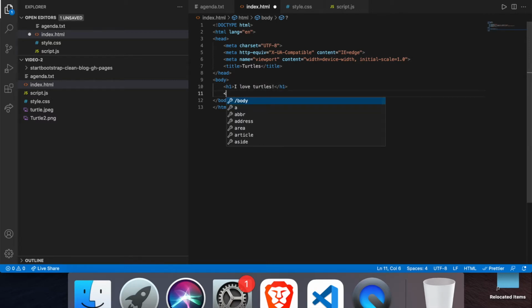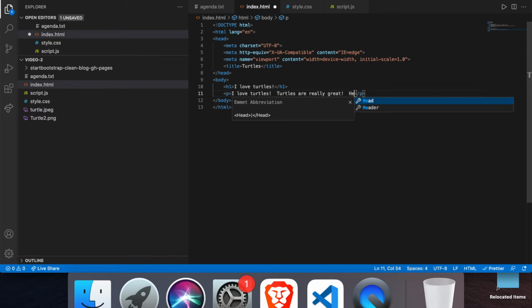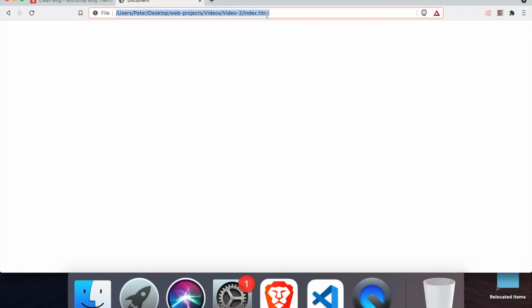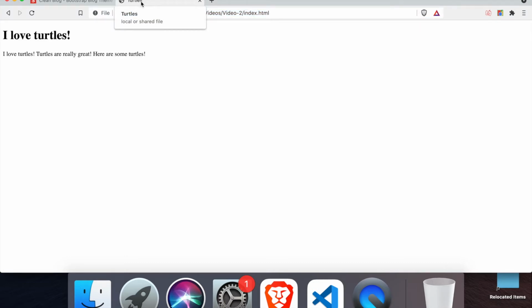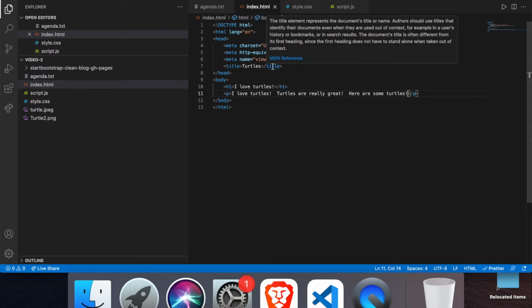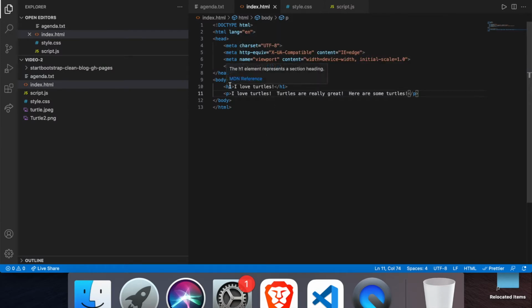And then after that, we have some more content that we probably want to write. And we'll write it inside a paragraph. So here we can write, I love turtles. Turtles are really great. Here are some turtles. And if we refresh the page now, we can see the title has changed. We have our heading, and we have our content. Also, I misspoke earlier. It's called a heading, not a header. There is a difference, but it doesn't really matter.